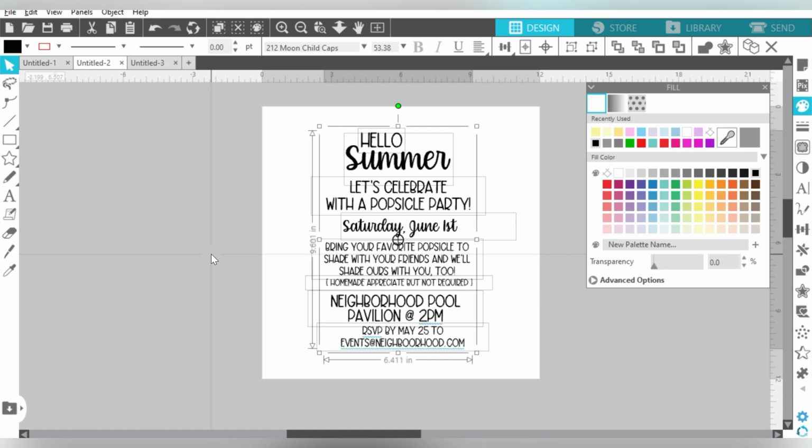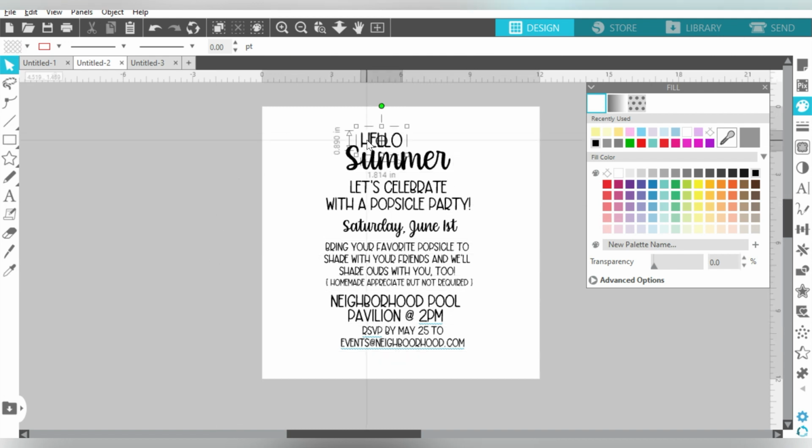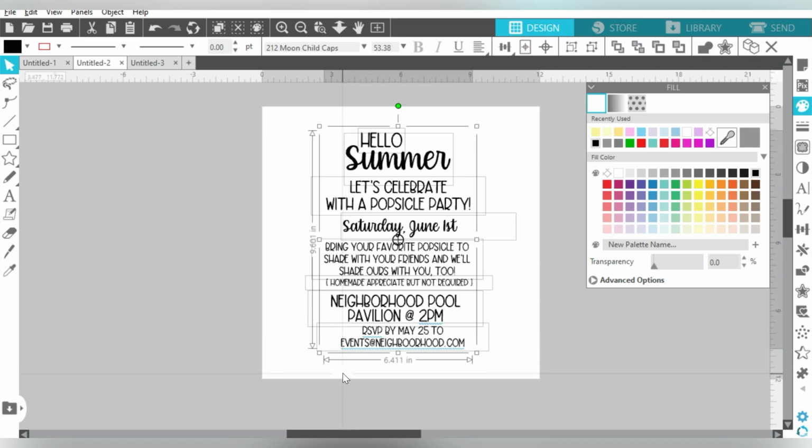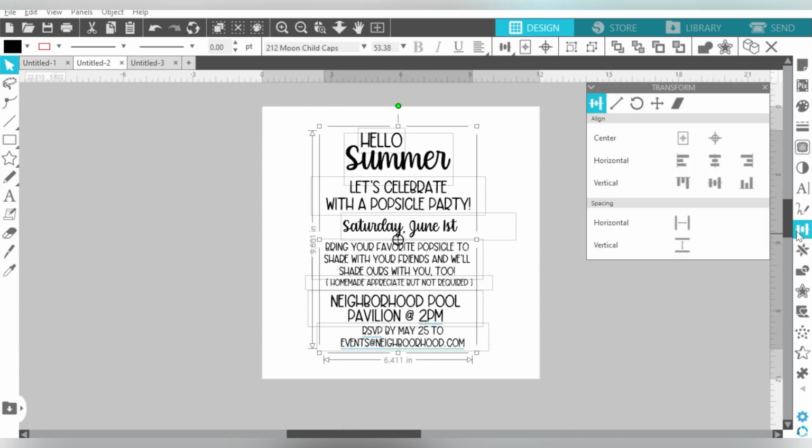Now, I cheated a little bit. I was not going to make you watch me type all of this out. So, you're welcome. But really all I did was type it out. I filled it in with black and I changed the line color from red to transparent. So with that in mind, you can select all of your text here. We want to align it. All right, we want this to look good.